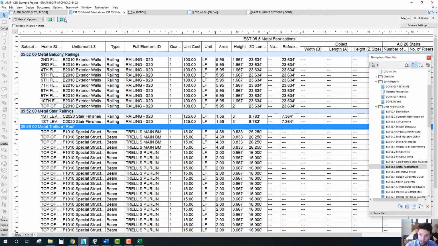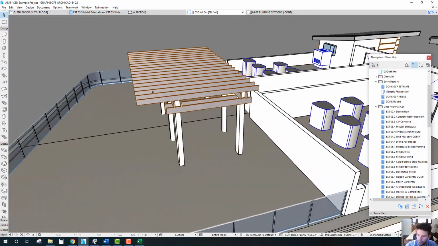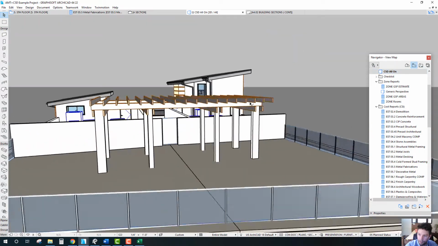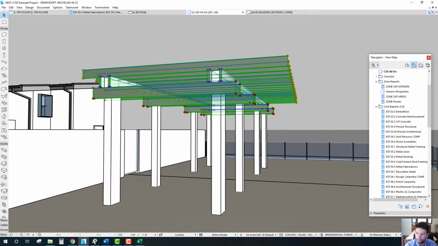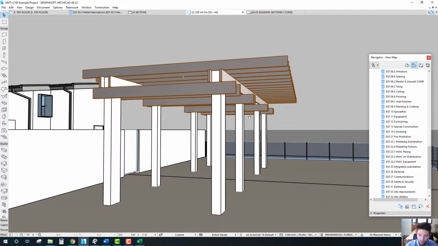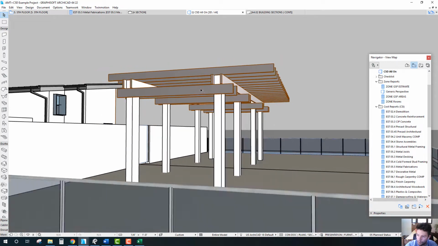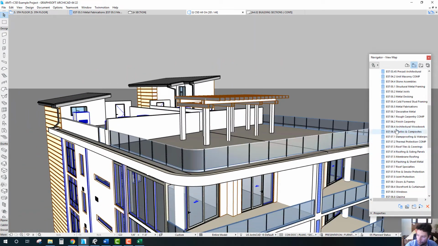We have a metal trellis at the roof, which right now we just put on this cost report just because it was easy to do at the time. We might move this later to a different cost report if we want to carry it under a different number there. So obviously we have some steel on this project.